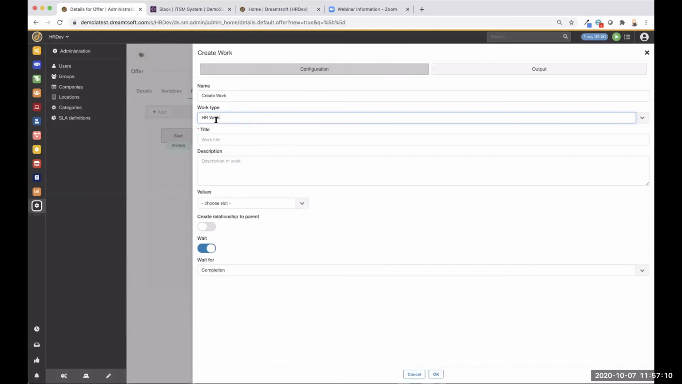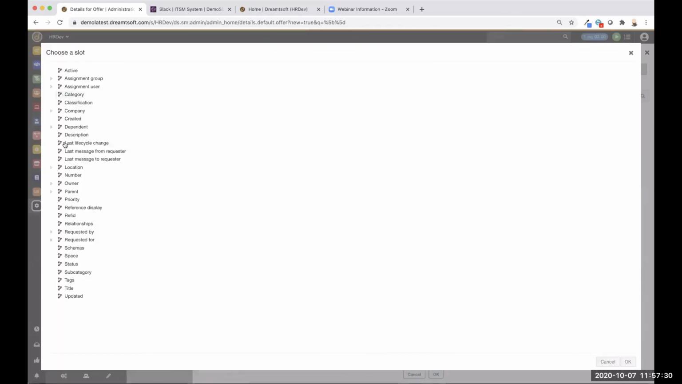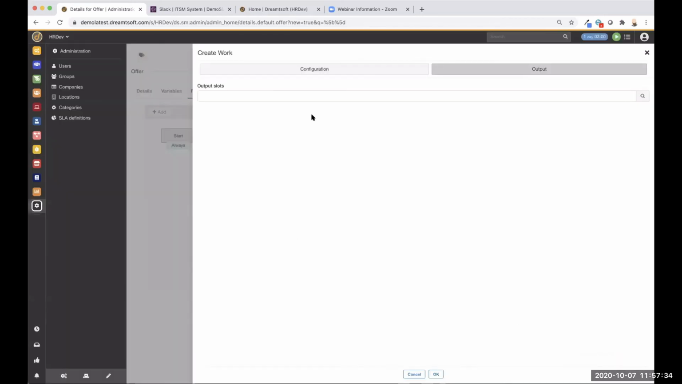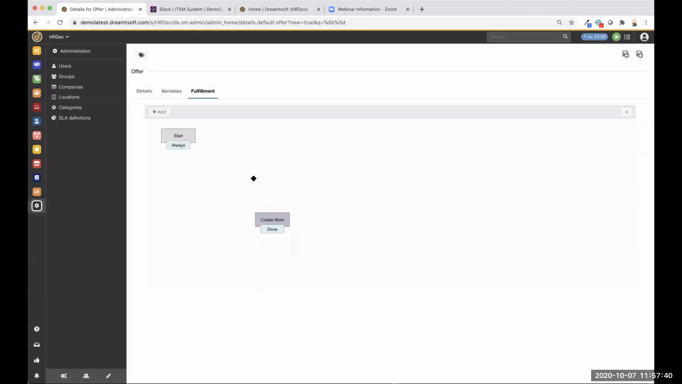HR work, there we go. Title, so I can say a new request was made. I'll copy that for now, and I'll say that we have the same output variables if necessary, so I could pick which slot off of the record that I want to output if I want to continue to use this throughout the workflow. And then what I'm going to do is I'll toggle this wait here so I don't have to wait for anything. I'm going to save that.